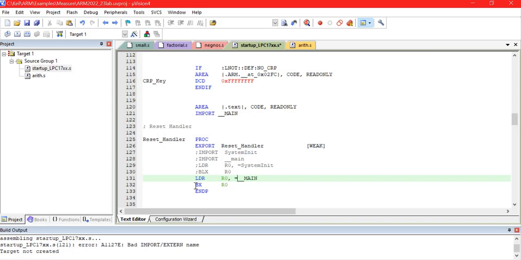The next step, BX R0: BX is a branch instruction, an indirect branch. R0 points to an address and that is taken by this BX branching; the address pointed to by R0 is reached using this instruction. Accordingly the program will start running from this start address which is pointed to by register R0. So these are the steps that we must perform before running our program.